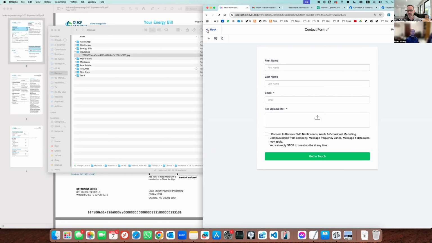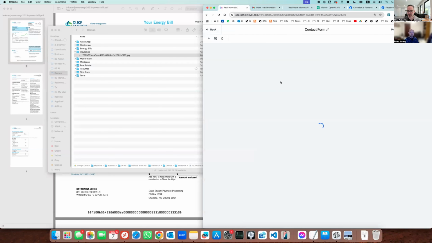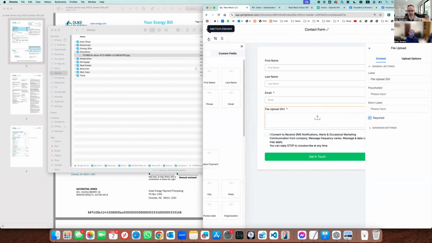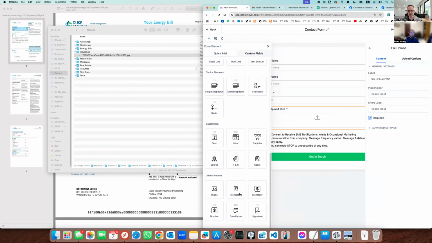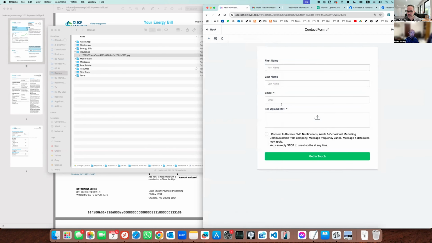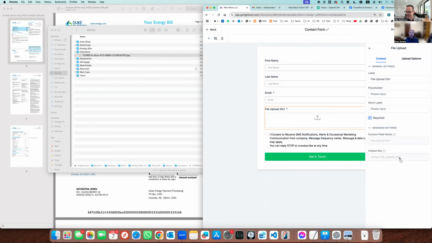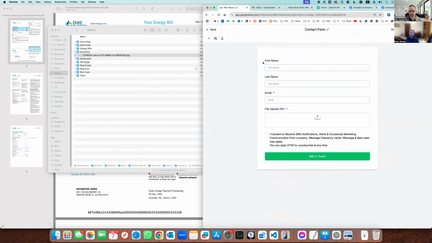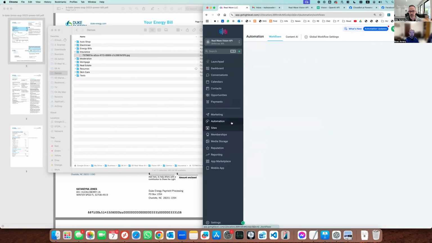I'll show you how the trick works to connect this to know what the file is. When you go to the file upload, you can add a file upload component to your forms. Under advanced settings, it has a unique key. Write this one down because we're going to need it to fetch the image for Vision. That's our key for the image. And as soon as this form gets submitted, let's go to our automation.